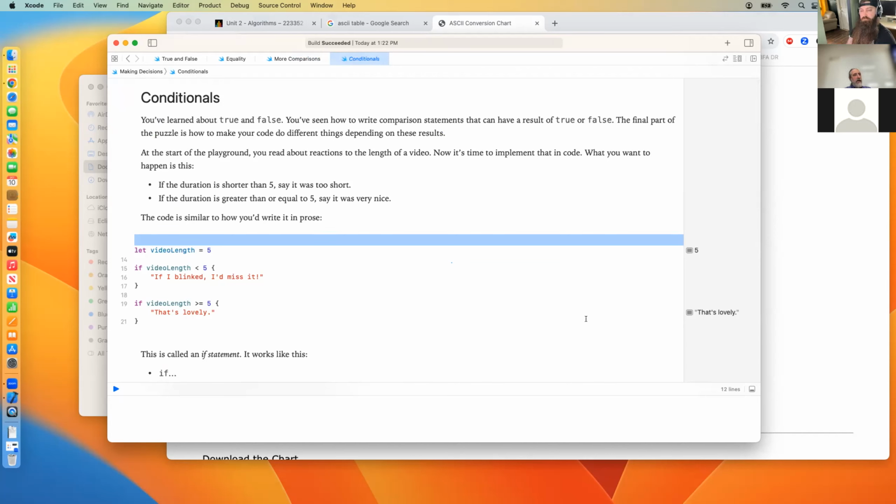So at the start of the playground, you read about the reactions to the length of the video. Now it's time to implement that in code. So what you want to happen is this. If the duration is shorter than 5, say it is way too short. If the duration is greater than or equal to 5, say it was very nice. Okay, so very simple little situation here. The code is similar to how you'd write it in prose.